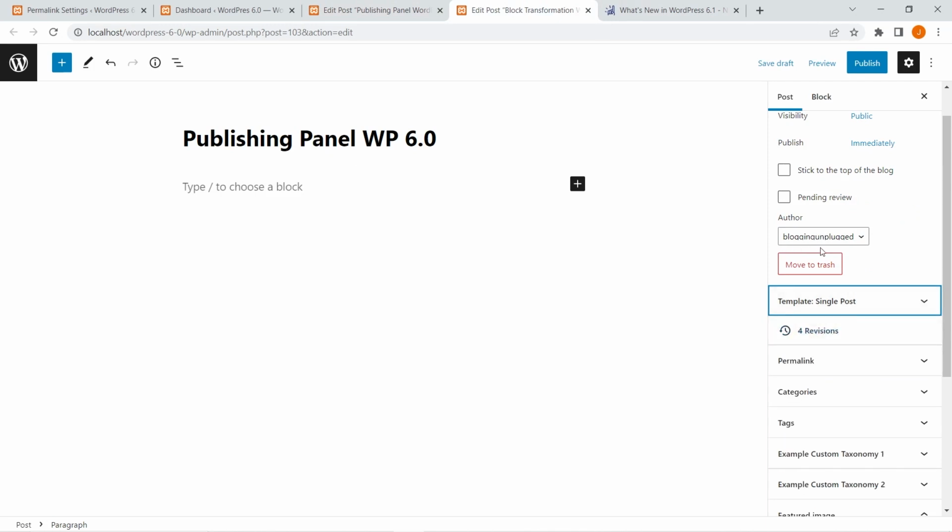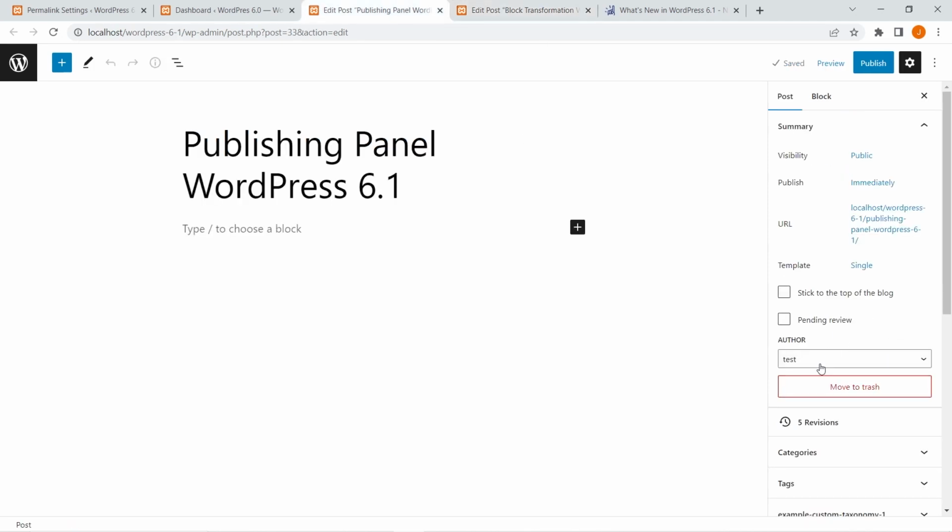Let me just close this. You can see the author box is not full width and move to trash is not full width. Both of these are now full width right over here.